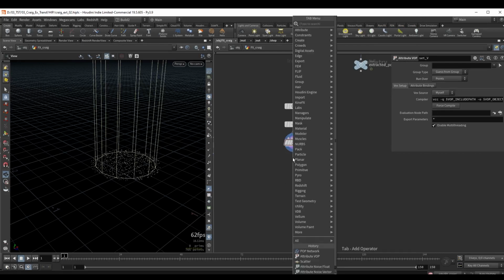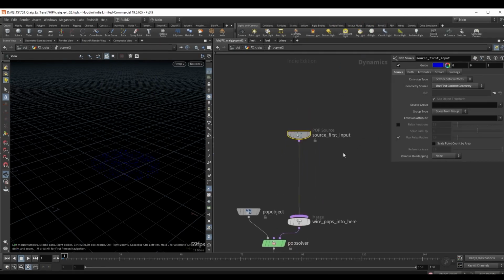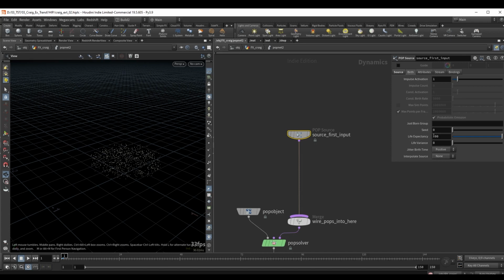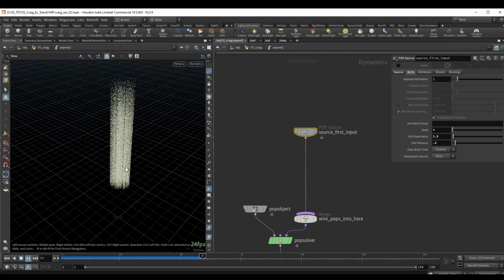So let's plug this inside a POP net, and let's step inside. For our source, let's turn off the guide, and emission type should be all points. And for the birth, let's use a value of 1.5 and a life variance of 0.3. And let's see what this will give us. Alright, so that's pretty good.